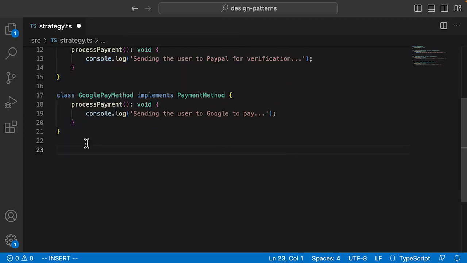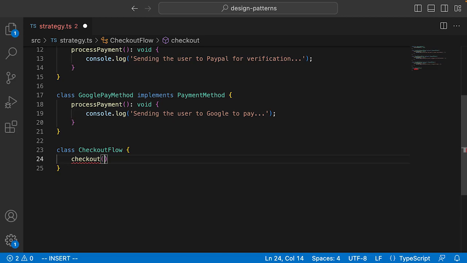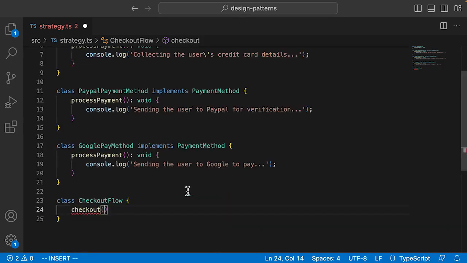The real point here is now when we actually create the checkout flow for our application, which we can just define as its own class, we'll say class CheckoutFlow. What we're going to do is give this class a method called something like checkout. And what this would do is take something like a user's shopping cart and actually check out using one of the above methods.